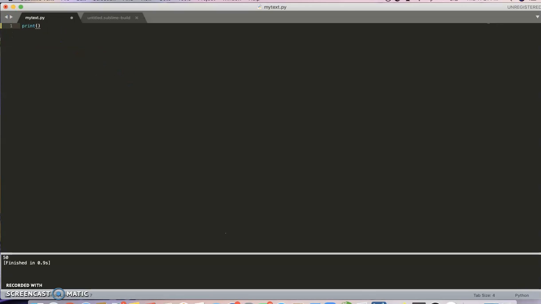For example, let's print hello everyone, how are you doing today? So to print it, we have to press Command and B. So press these. As you can see in the bottom, it says hello everyone, how are you doing today?